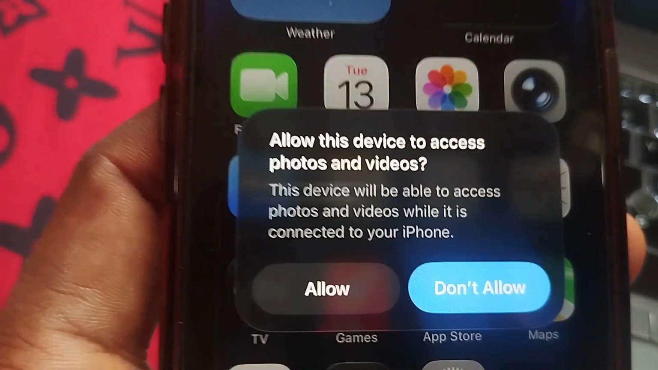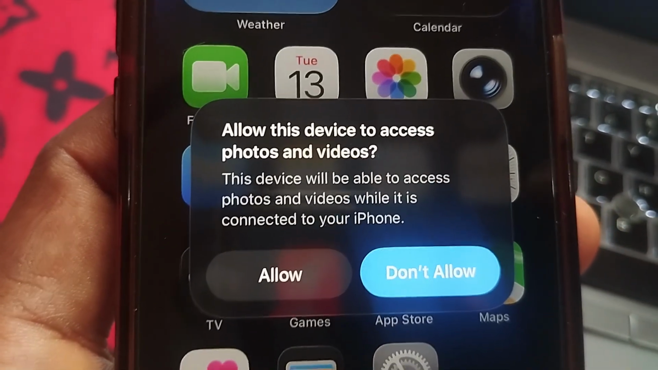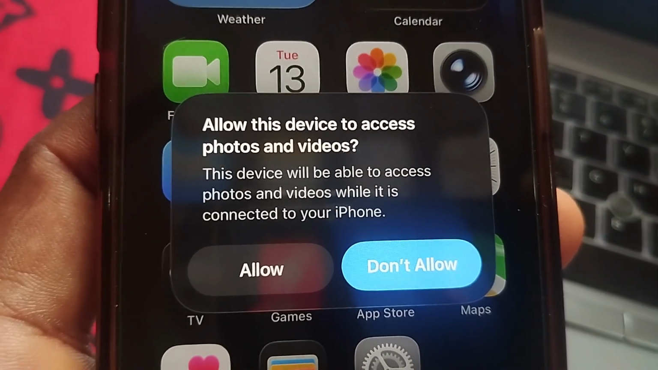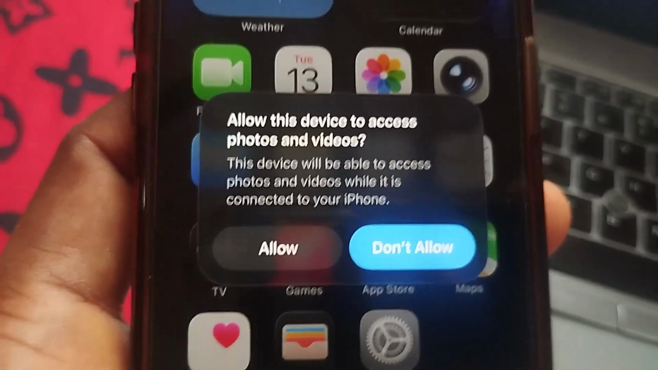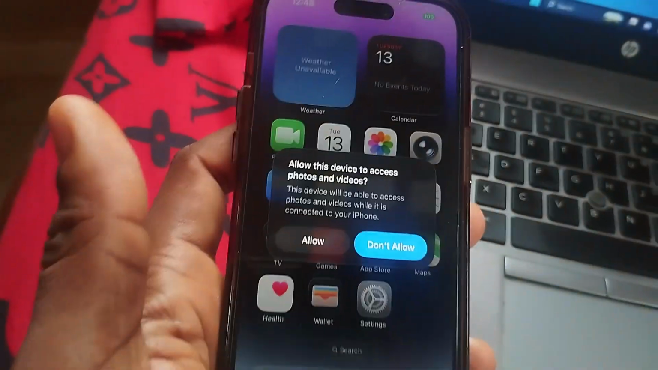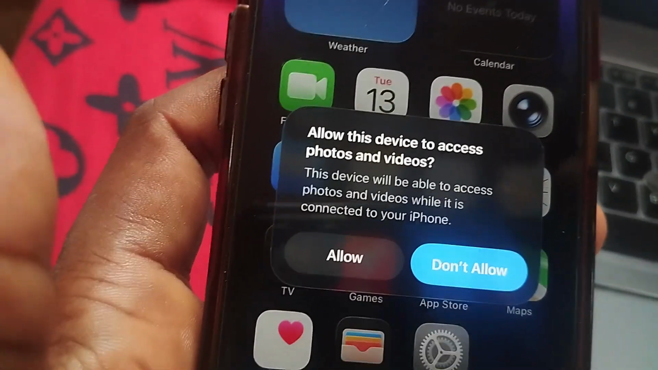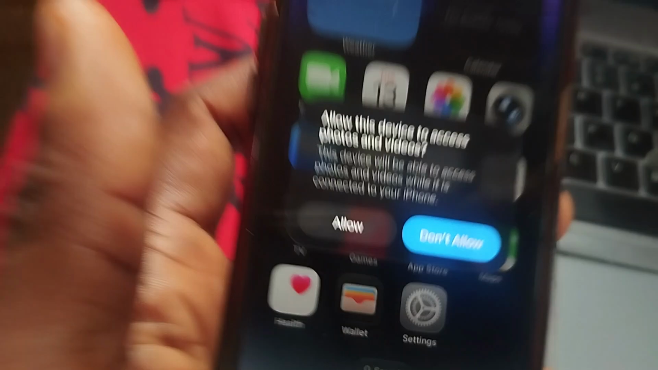iPhone, and of course you also see this prompt. It says allow this device to access photos and videos. So this device will be able to access photos and videos while it is connected to your phone. Like I told you, using an original cable matters a lot. As you can see, once I connected the cable to my laptop and also to my iPhone, this prompt automatically came on. But if you are using a fake cable, trust me, this won't work.